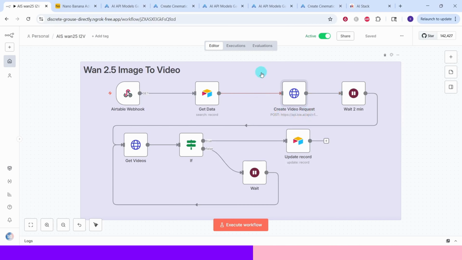After submitting the video generation request, we need to give the AI time to process. This wait node pauses the workflow for 2 minutes before checking the status again. Video generation takes time, usually 2 to 5 minutes, depending on the duration of the video and the resolution of the video. This HTTP request node checks whether your video is ready.